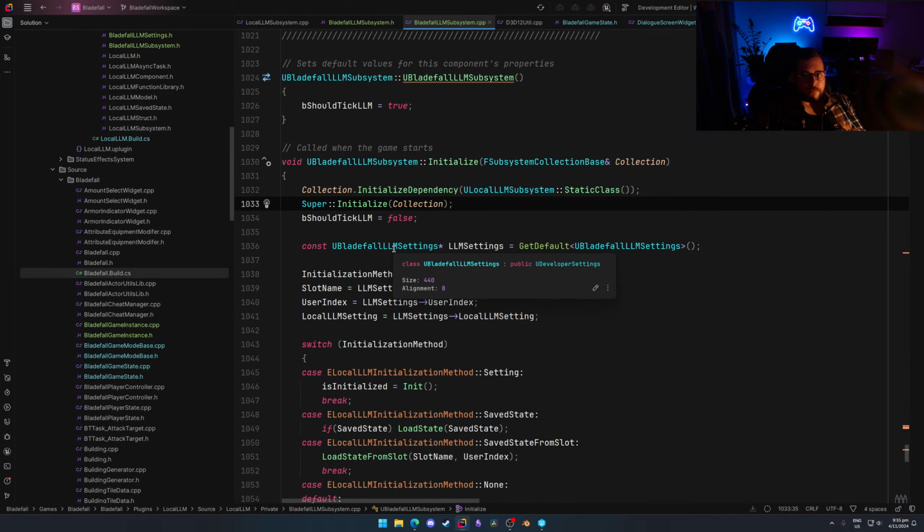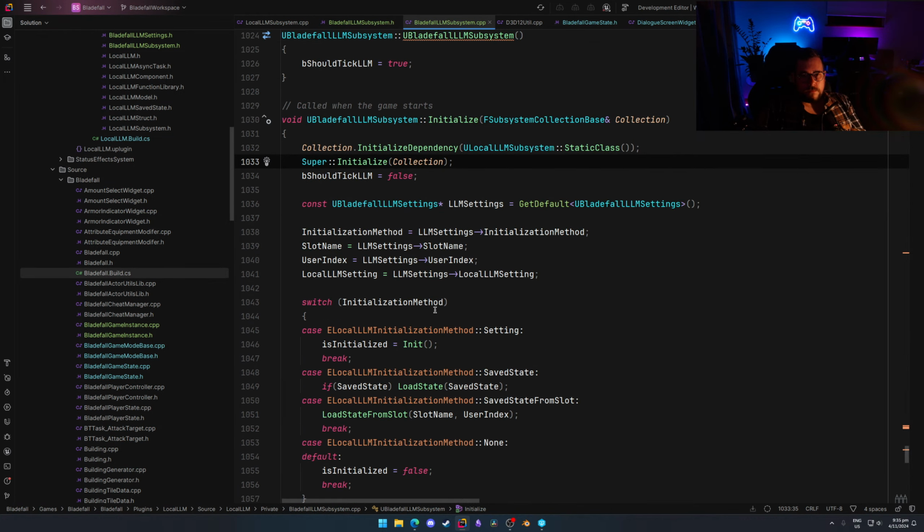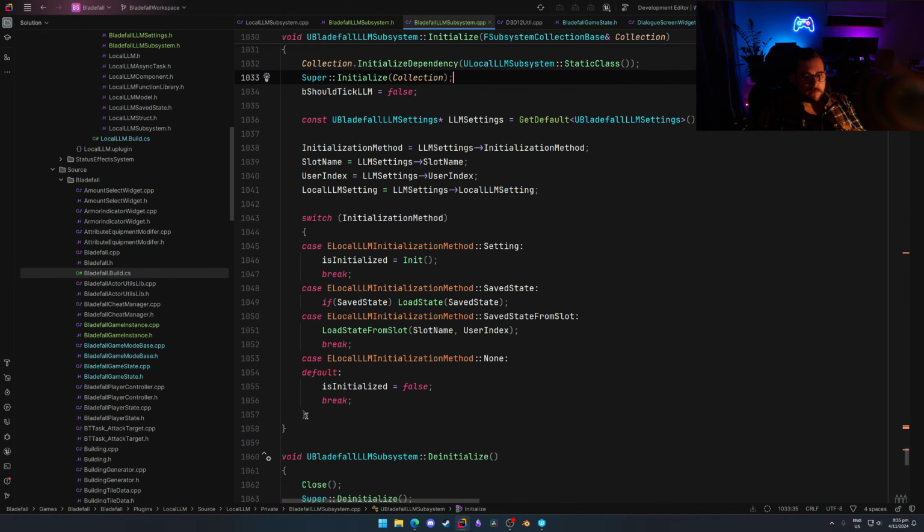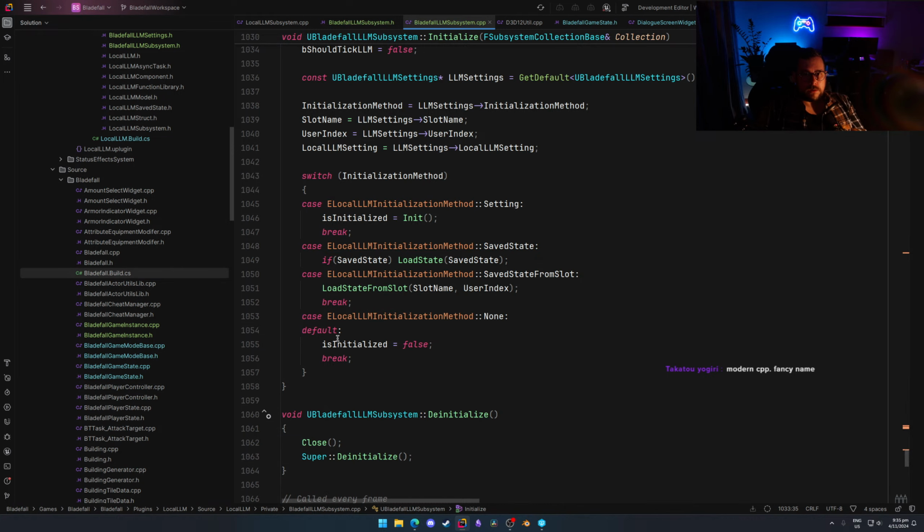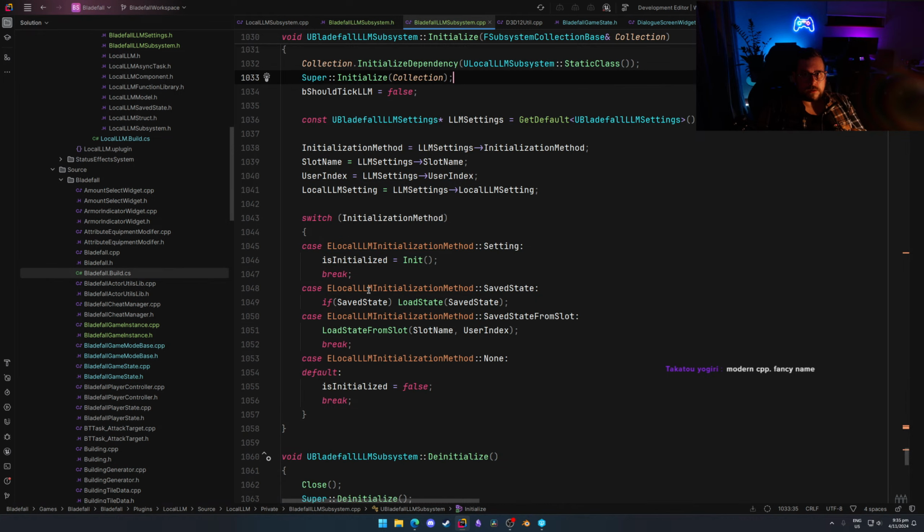Modern C++ fancy name. Dakota, welcome in. Yeah, as I say, I'm not sure on modern C++ stuff, to be honest. Like, what is it? Smart pointers. There's shared pointers, I think weak pointers. Unreal kind of has versions of that stuff as well that we use. But yeah, I'm definitely no C++ pro by any stretch.